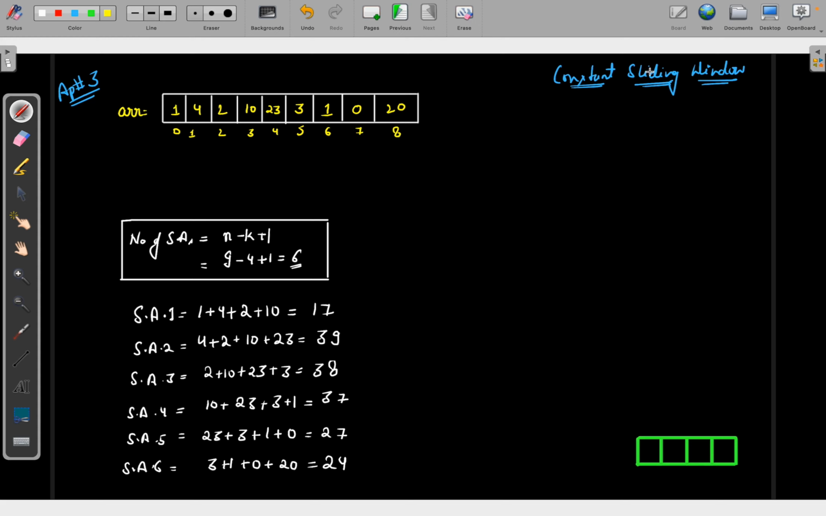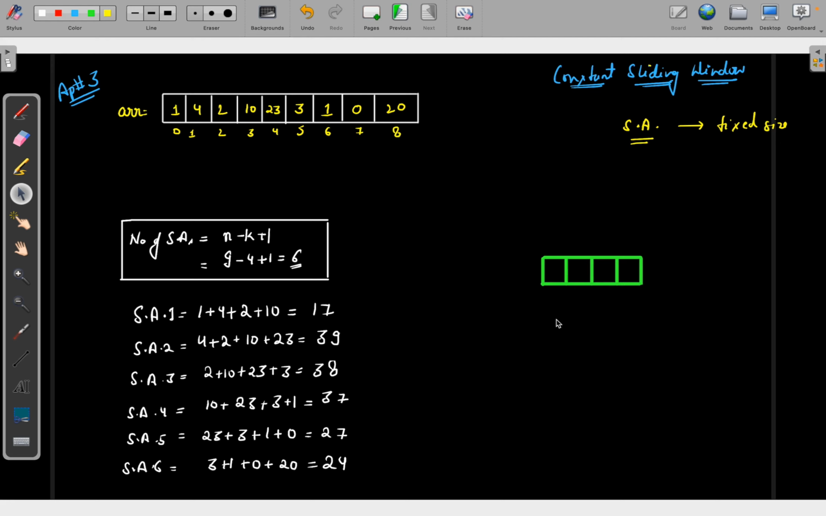In the constant sliding window, there will be one subarray of fixed size, and we will move that subarray constantly, and then eventually we will get the result. Let me give you a bit of a hint. Suppose this is your subarray of size 4. If I take the sum of my first 4 elements, the first subarray, I will get 1 plus 4 plus 2 plus 10.